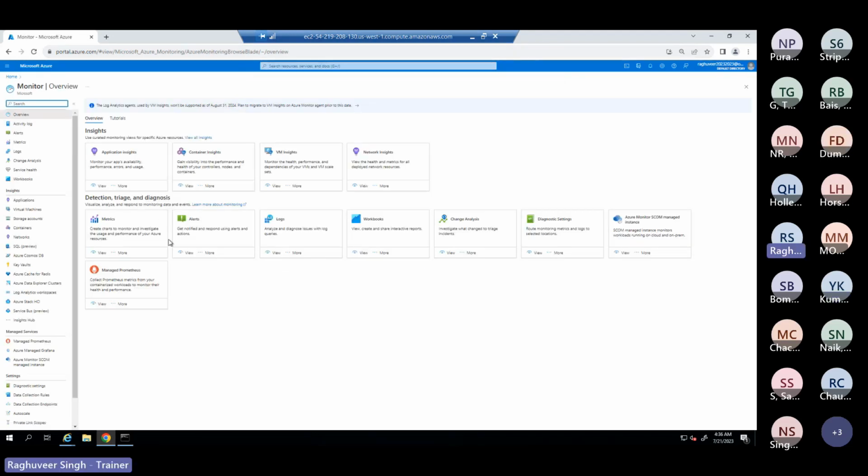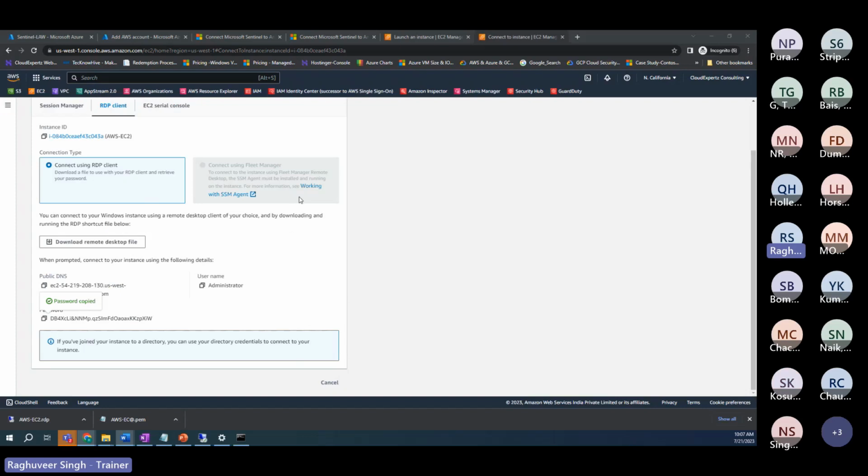Yes. Okay. So what we are going to do is use the same agent for this EC2 instance also, and we'll see whether this EC2 instance will also start to send heartbeat to my Log Analytics workspace, or to my Sentinel workspace. If this happens, then it will be confirmed for both client and server, because my laptop is a client and this is a server.